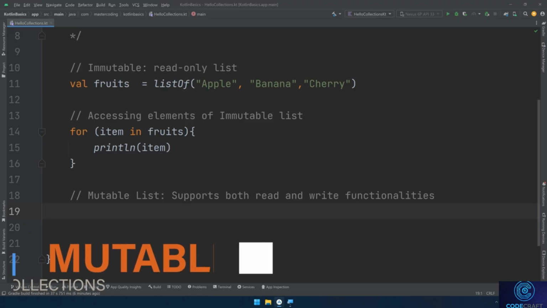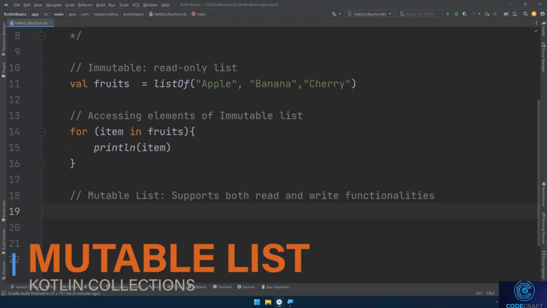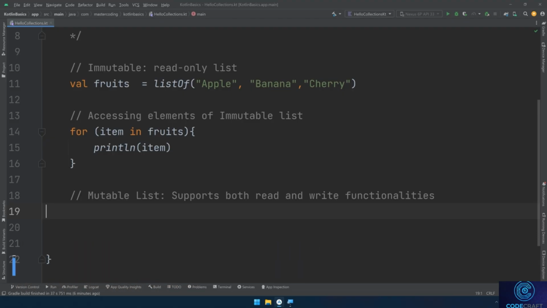Welcome back. We learned about the immutable list. Now let's learn about the mutable list. A mutable list is a collection that allows you to modify its elements after it's created. You can add, remove, or update elements within a mutable list.